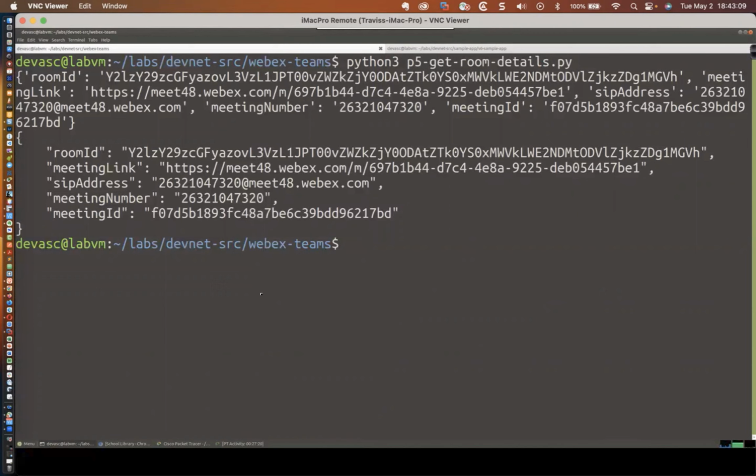And there you go. So there's the room ID, the meeting link, the HTTPS meeting link, the SIP address, which is for a VoIP thing, the meeting number and the meeting ID, right? So that's how we get details about the room.